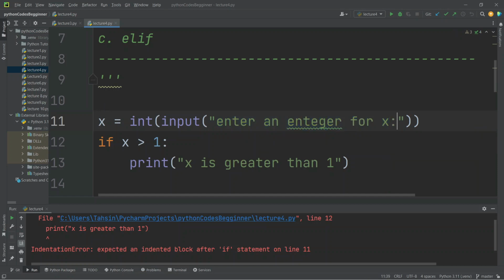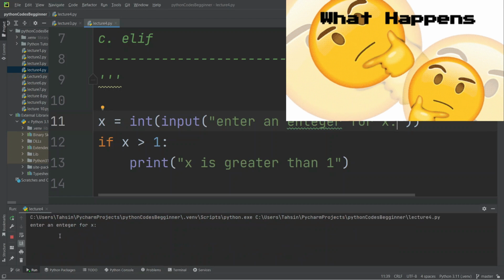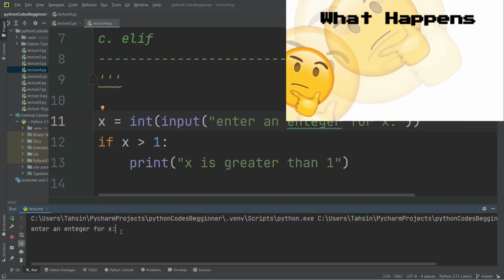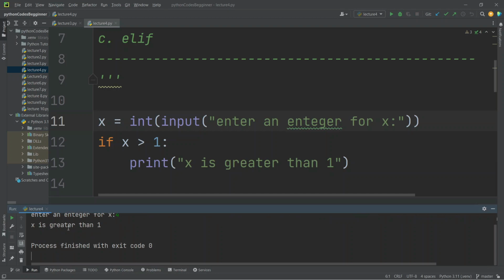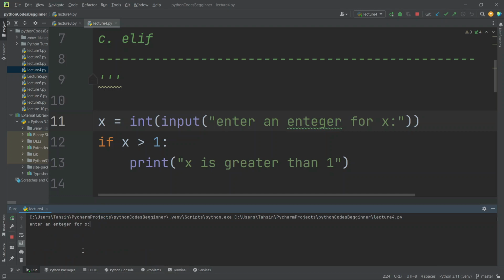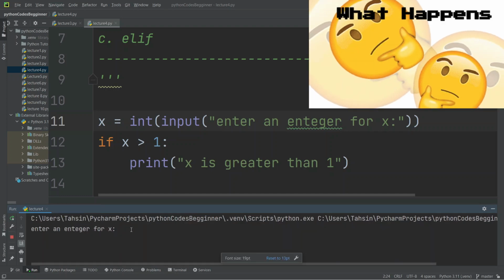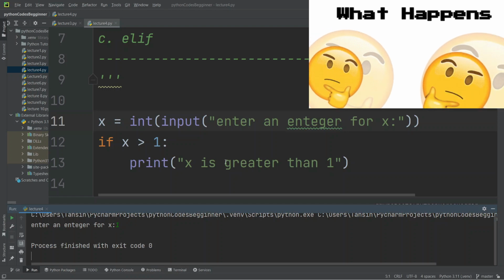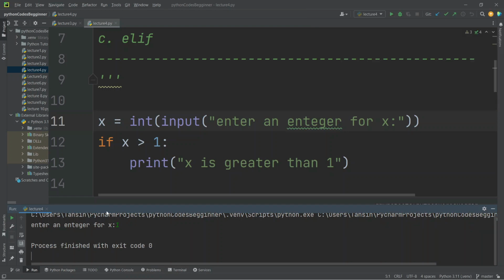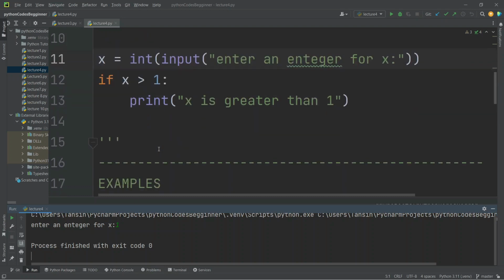Alright, now let's run this up and see what happens. Alright, it says enter an integer for x. We're gonna enter 4. So 4 is greater than 1, it prints x is greater than 1. Now let's run it again and see what happens. Enter integer for x, and we are gonna enter 1. So 1 is not greater than 1, and it isn't printing anything at all. So that's great. Now we don't have this problem anymore.